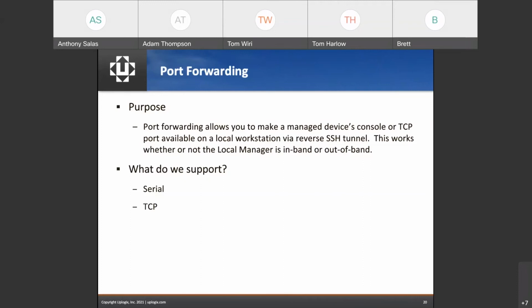Or if you're trying to access, like, a firewall's web interface, for example, we can create a SSH tunnel to get you access to that TCP port for that. So it's a really versatile feature for getting you access to remote systems.